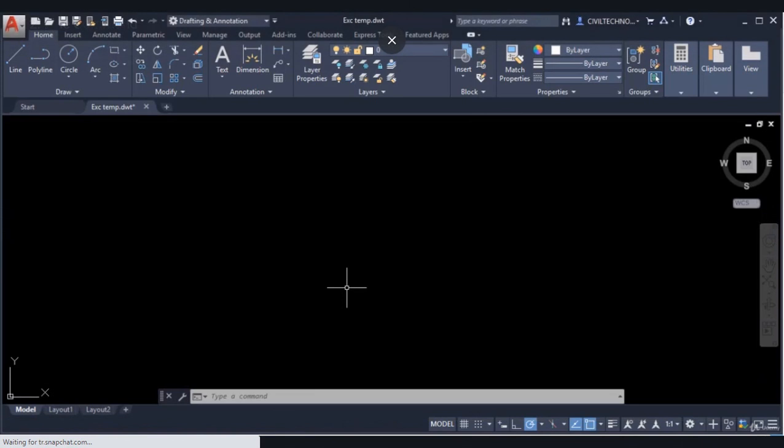Hello, in this video tutorial we are going to learn how to draw a line in AutoCAD. There are various methods to draw a line in AutoCAD. For example, we have the direct distance entry method, the Cartesian coordinate system, and the relative coordinate system and polar coordinate system as well. We will look at all of these options and how we can draw a line through these methods.